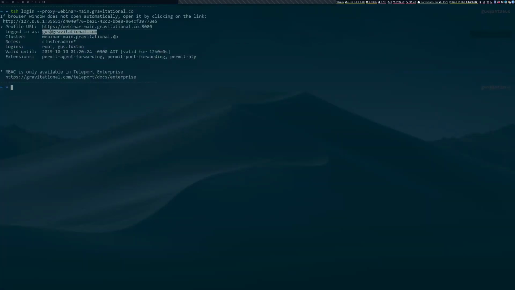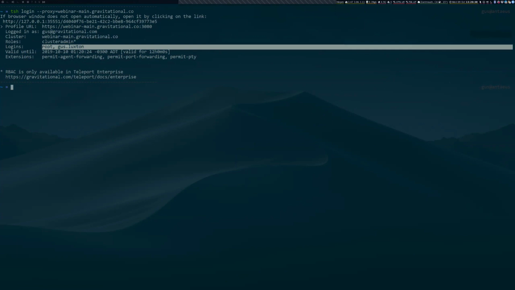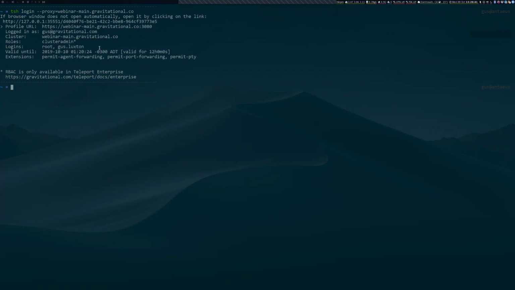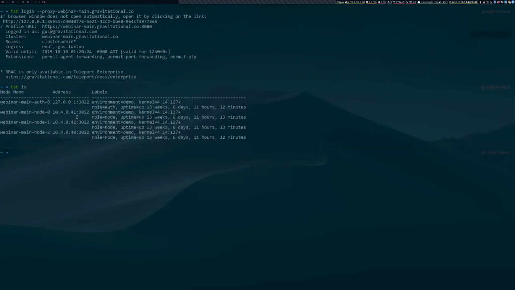Here we can see that I'm logged in as Gus at gravitational.com into the Webinar Main cluster. I have the cluster admin role, and I'm allowed, as before, to log in as either root or gus.luxton. And this certificate, as we mentioned, is a short-lived certificate. It's valid for 12 hours, and after that, I would need to log in again to do anything at all. So what I can do with this, I can get a similar view to what I had in the web interface. If I run tsh ls for list, it shows me the nodes which are available in my cluster.